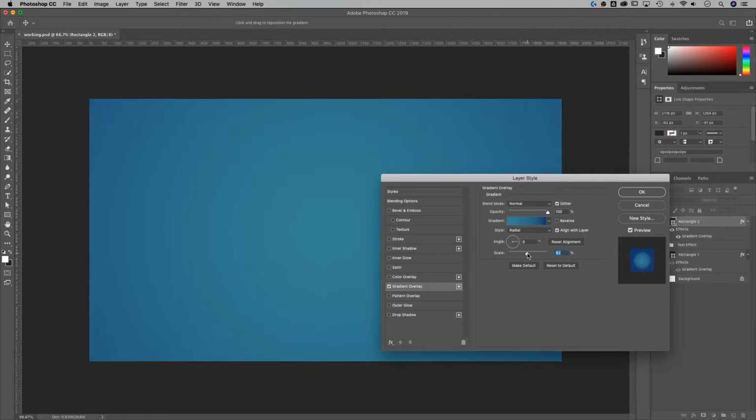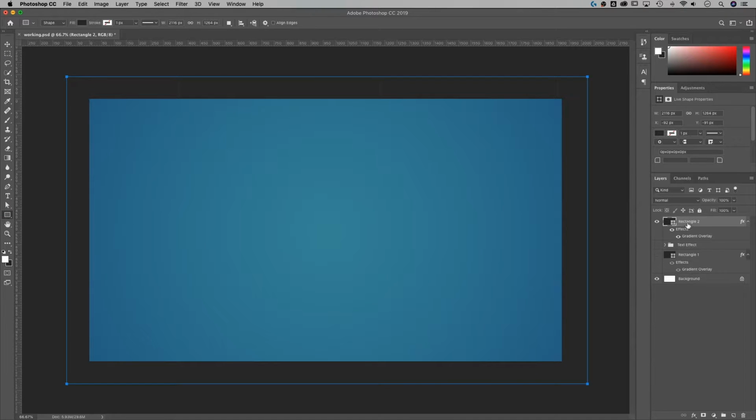Same thing with scale. You can adjust that scale a little bit. Now I had that up there in the 130, 135 range, and that created a nice subtle gradient, I thought anyway. And this is a radial gradient, by the way. That's the most important part there. You probably have to change that from linear to radial unless you want it left to right or right to left. Hit OK, and we have our background set up.